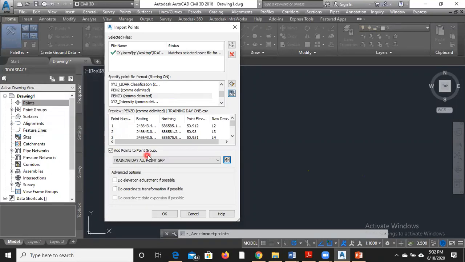If you're done, you click OK. You also ensure that this has to be checked and give it a name. Then on the advanced, you have to ensure that do elevation adjustment, if possible, must be checked too, just as it is illustrated on our manual. So we're on page 5 on the manual now. The next step, you click OK.